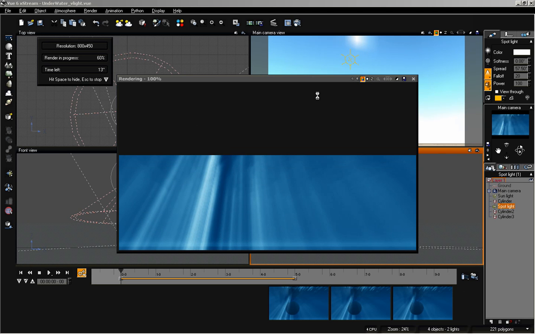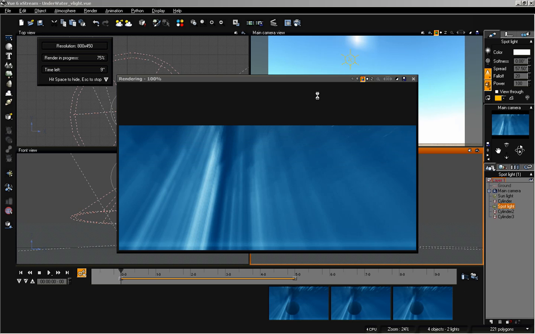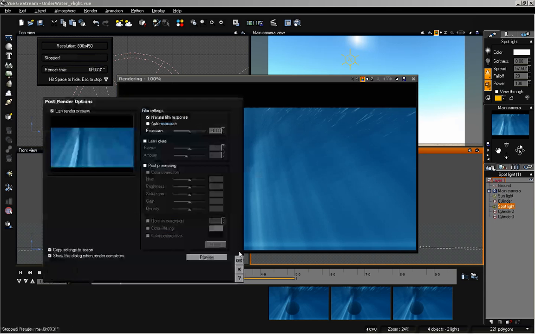And right now, while this is rendering, we can see that might be set a little bit too low now, because we're really not seeing too much of the effect. So I can always go back and bring that down a little bit more. So I'll just go ahead and hit escape to cancel the render.